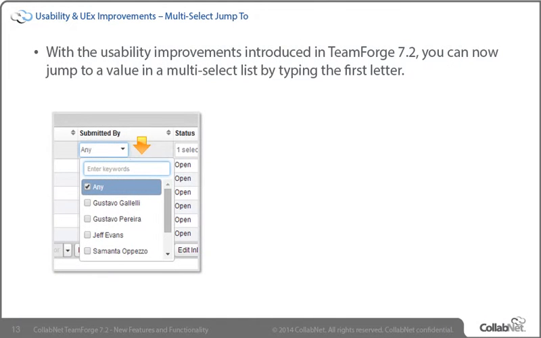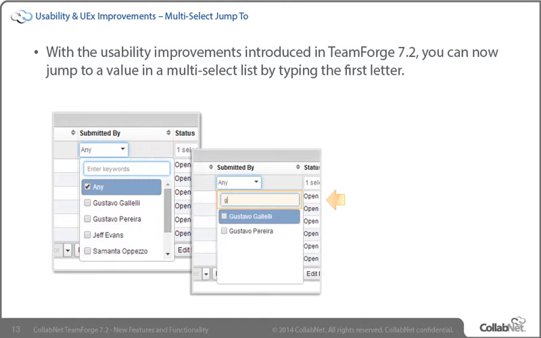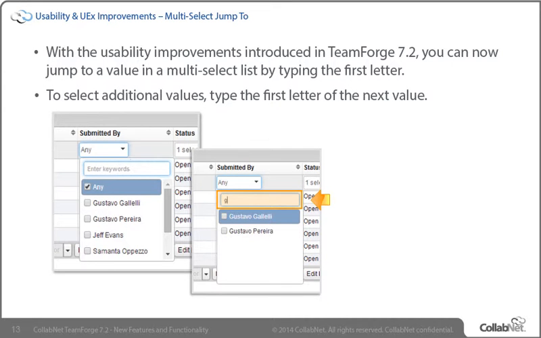Using the new keywords function on multi-select filters, you can jump to values in the list by typing the first letter of the desired value and selecting from the narrowed list. To add more values, just type the first letter of those values in the keyword box and make additional selections.